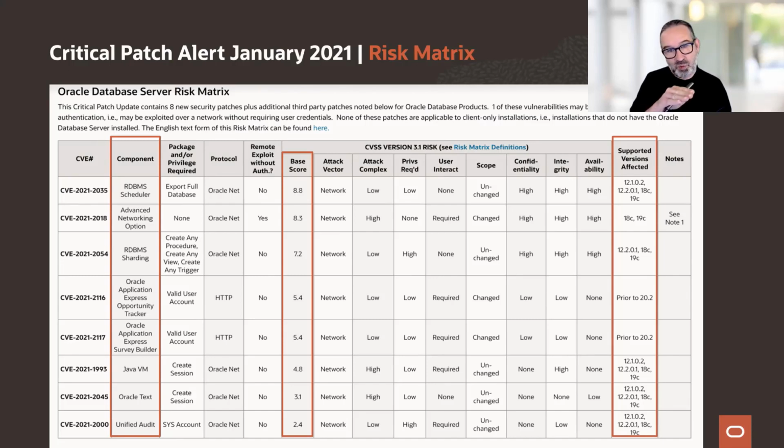And then when you go with your eyes to the right, you see how complex the attack is, and if there are any special privileges required. Like the second one here, the advanced networking option, no privileges are required for that. But the attack complexity is relatively high. That means it's not trivial. You need a little bit of extra knowledge. You need to do this, that. Maybe certain things need to be settled before. All this should help you to get a better idea.